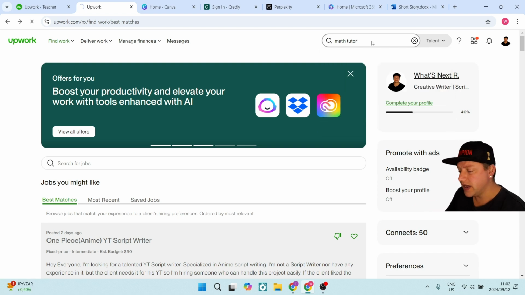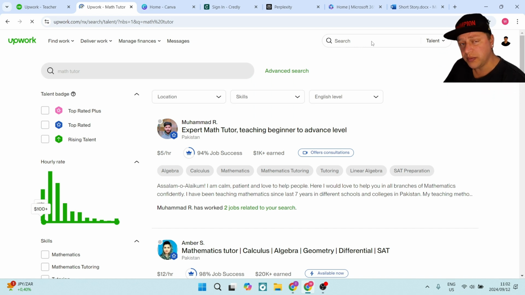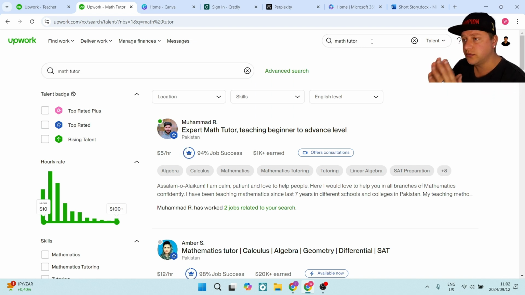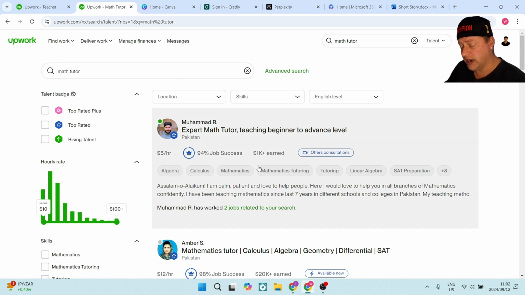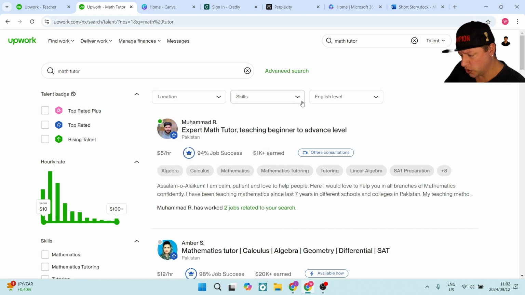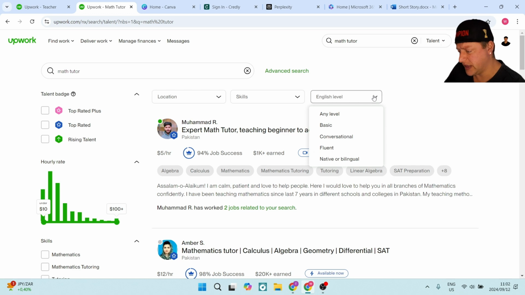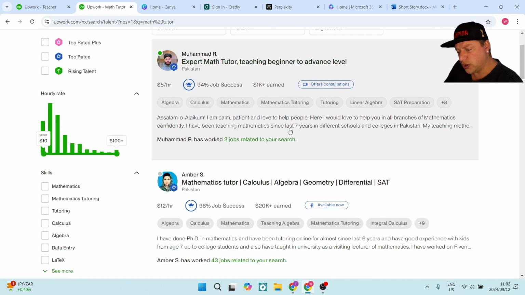We're going to hit enter, and the results you will see are people that you are competing against. Now, don't be frightened because they have tons of experience, they've earned tons of money, they have super high job success scores, and they've got a really polished-looking profile. Just remember that these people may have been doing this for a lot longer than you have. You can now go ahead and filter location. You can also filter the skill, and the level of English that they speak. But you can start looking at these profiles.